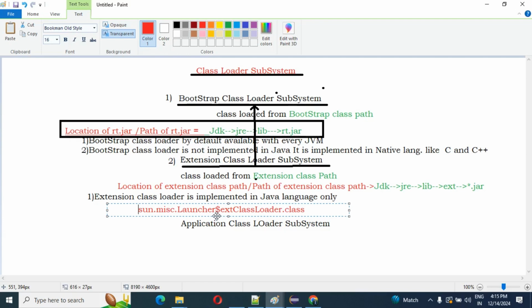One more thing to keep in mind. Till JDK 8, the name of this class loader is the extension class loader. But from JDK 9 onwards, it's referred to as the platform class loader. The name has changed. Second important point, it loads platform specific extensions from the JDK module system. These two points you need to keep in mind.